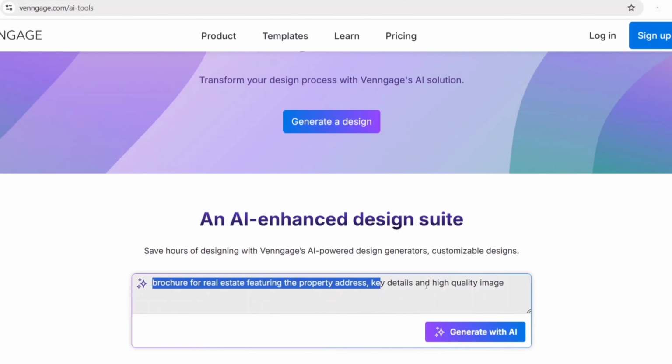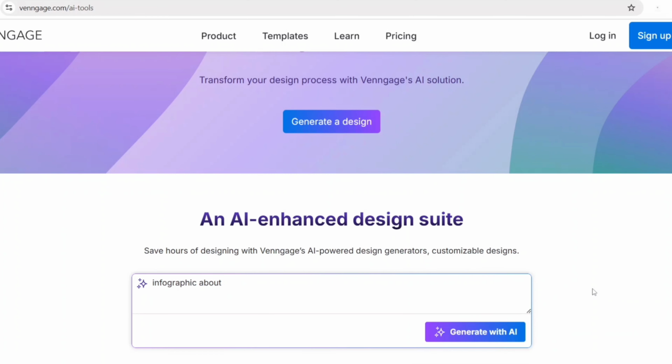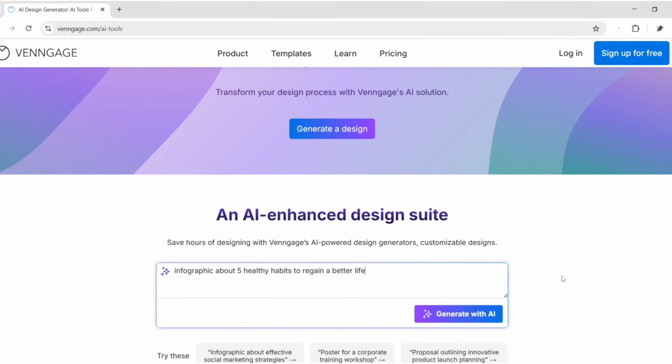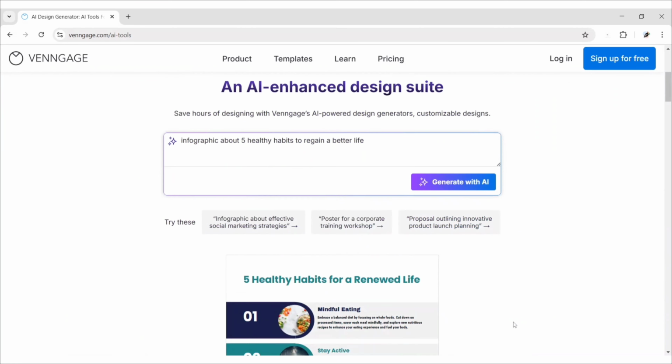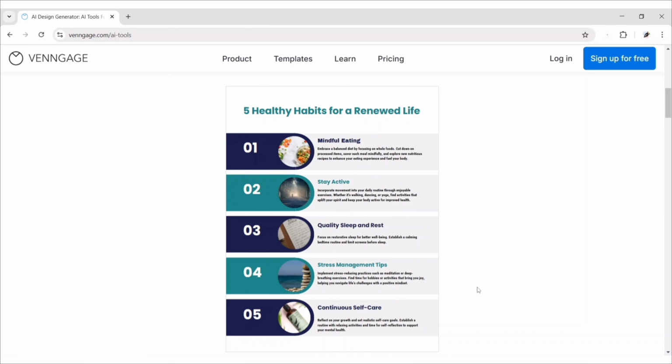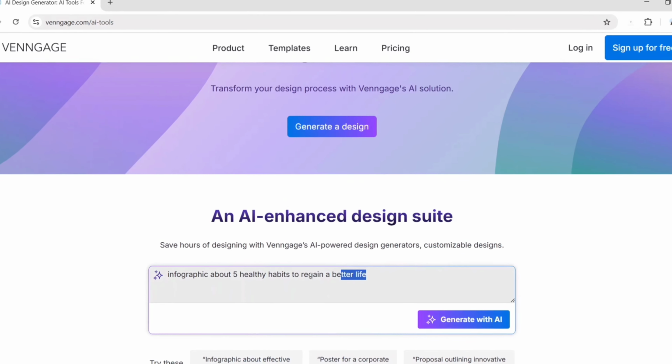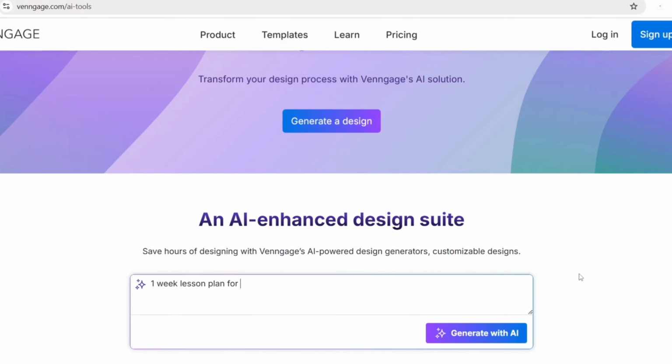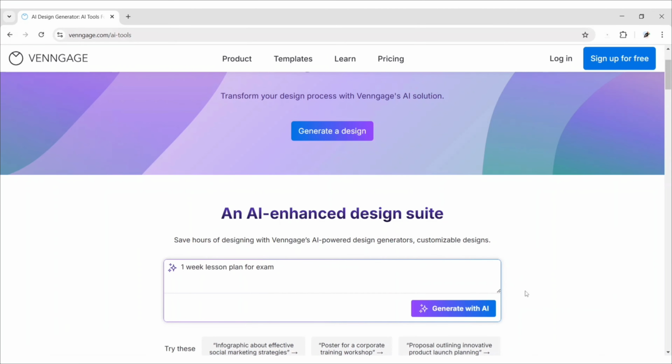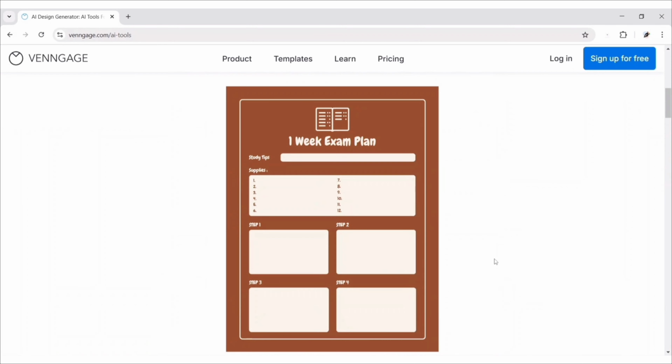Now, we type a prompt for infographics. Click on Generating to create an infographic post. You can also create printing designs. For example, 1-week lesson plan for exam. Here is the generated lesson plan design.